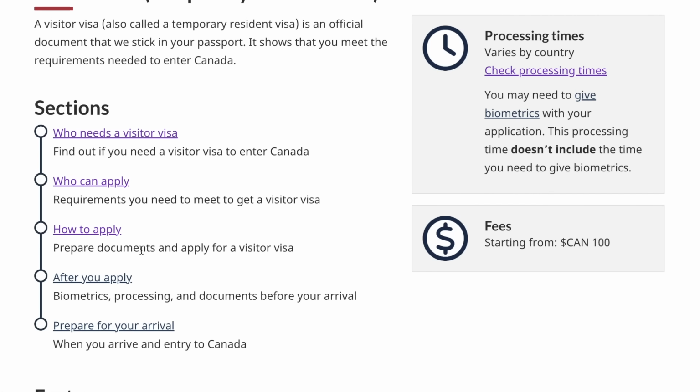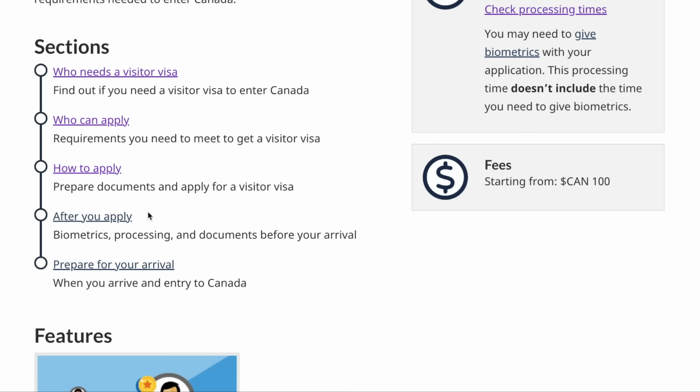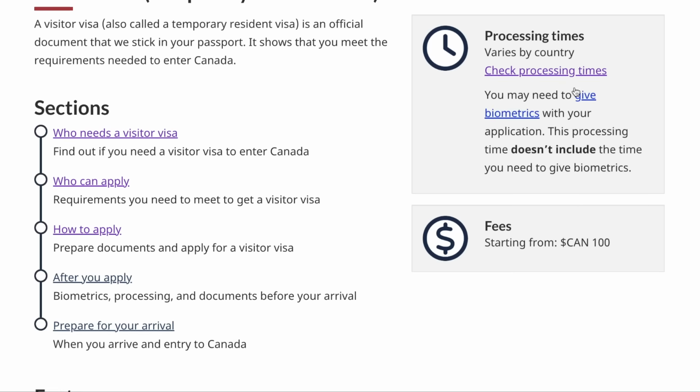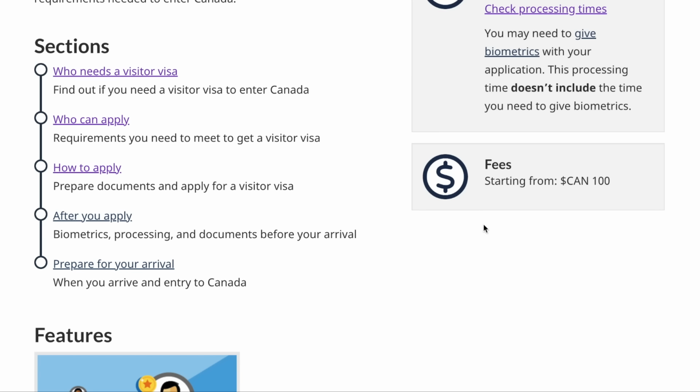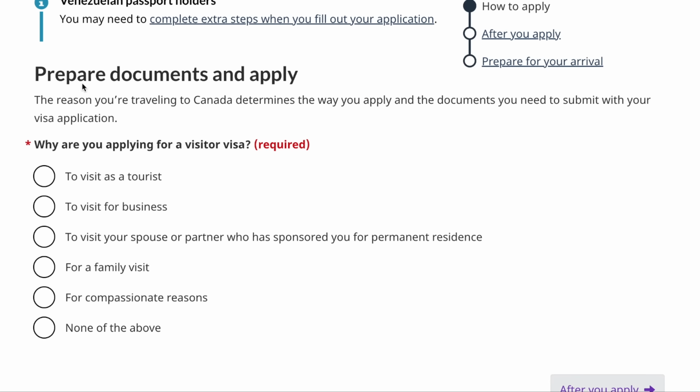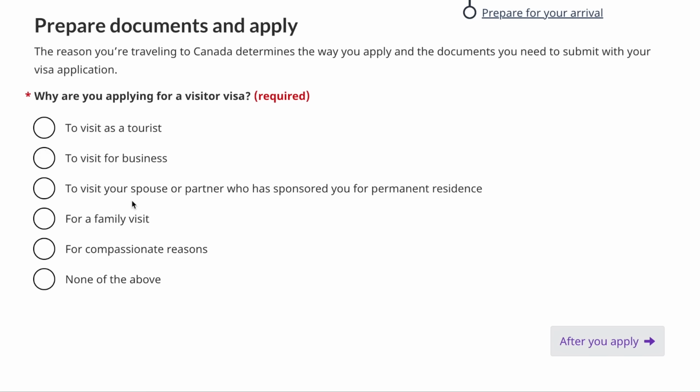Once we do this, there are several sections which explain who needs a visitor visa, who can apply, how to apply, what happens after you apply, and preparation for the arrival. You can also see the processing times here, and then you will see the fees, which may vary. But we can start with how to apply. Once we do this, there's a checklist given here where you can select the options which are relevant to you, and then we can proceed.